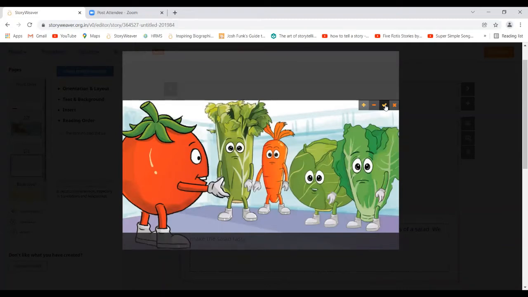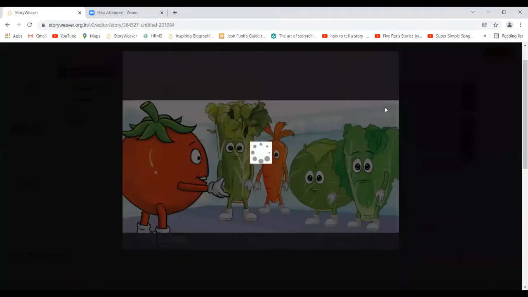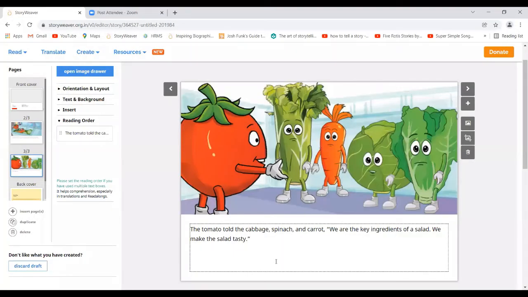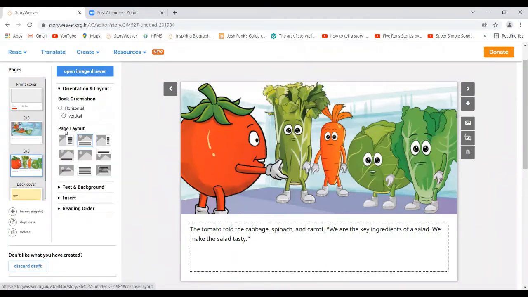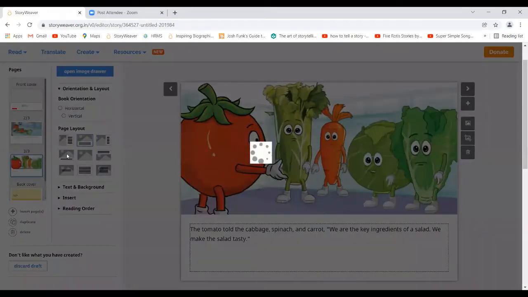Now if you see, you can't see the shoes of the tomato. I will tell you what to do for that. Now I'm selecting the image. The text portion is very large. We don't need such a large text portion and we want to see the shoes of the tomato. So we can go to orientation and layout. In that, you select a smaller text area and a bigger image area. You go and select this one, which has a smaller text area and a bigger image area. So I'm selecting that now.